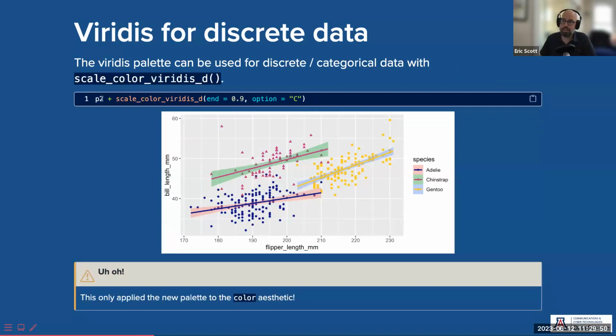Now we have discrete data in our example plot. And so we can add this with the scale_color_viridis_d. And I'm going to use option C and end at 0.9, 90% of the way there. So if we add this to our p2, for example, this is not quite right because we've got the lines and the points following this new color palette, but these ribbons are not, and they're not matching. So how do we fix that?